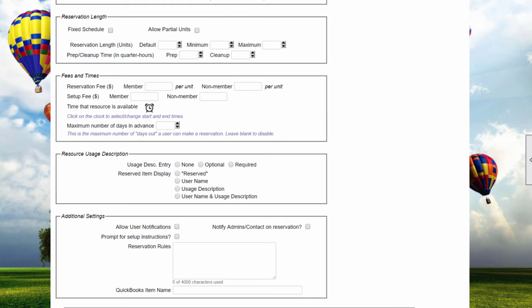Our pavilions can be rented for a minimum of 2 hours and a maximum of 10 hours, and allow for partial hours, so the member could select 3.5 hours. Specify the default, minimum, and maximum number of units. Check Allow Partial Units to allow users to make reservations in smaller increments than the base units. For example, if units is defined as hourly, reservations can be in 1/2 or 1/4 hour increments. Click Prorate Fee if the fee should be adjusted for partial units. We'll enable this for pavilion rentals.